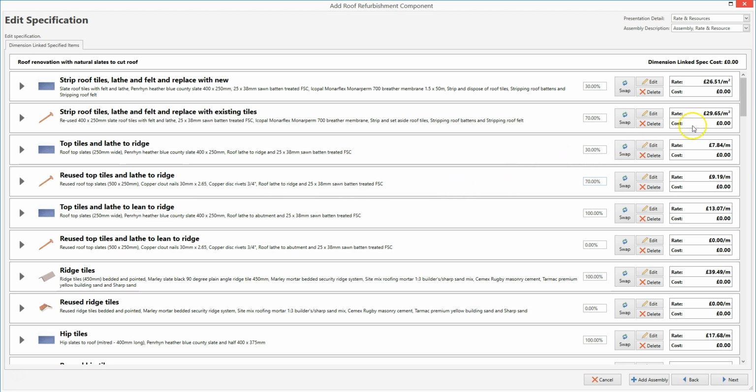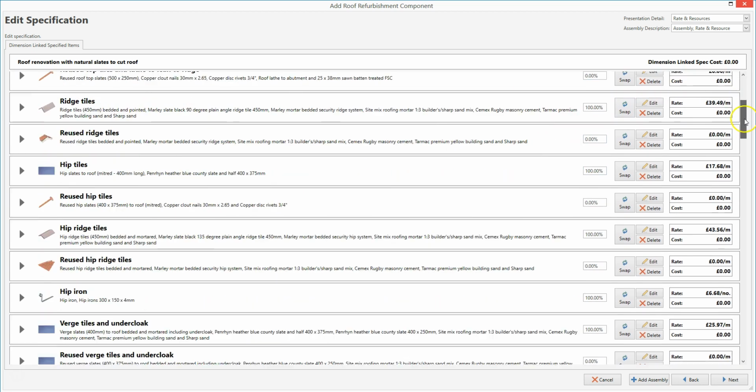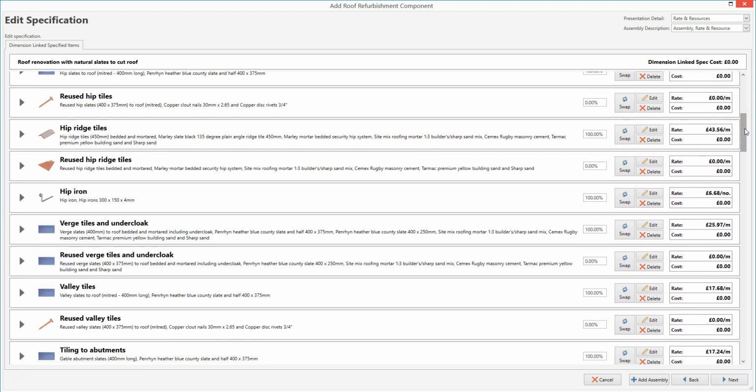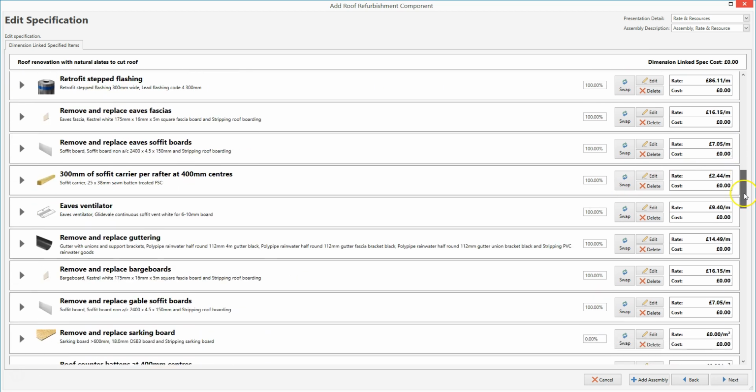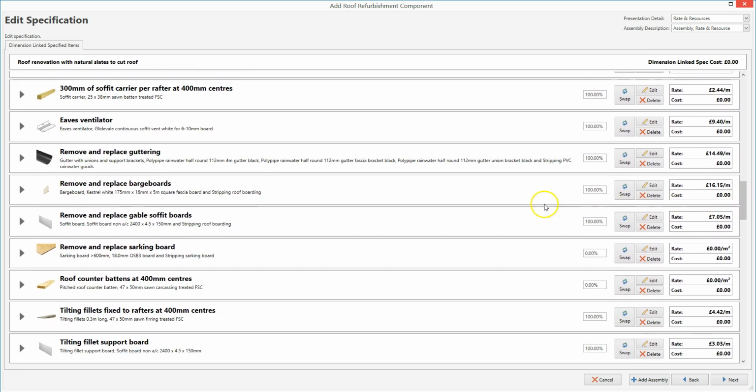As you scroll down the screen, you'll see there are also assemblies for items such as hip irons. Further down, you'll see options for replacing flashing, eaves fascias and soffits. These assemblies are set to replace 100% as standard, but adjust the percentages as necessary. Check the percentage of guttering to be replaced and the percentage of barge boards and gable soffit boards to be replaced.